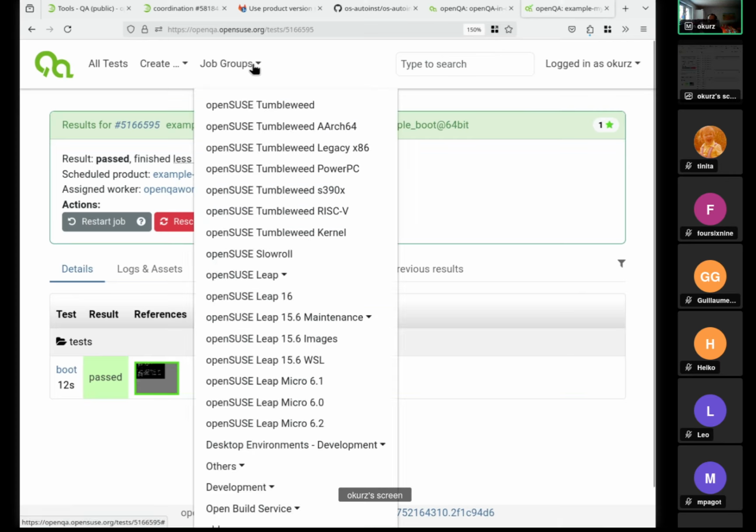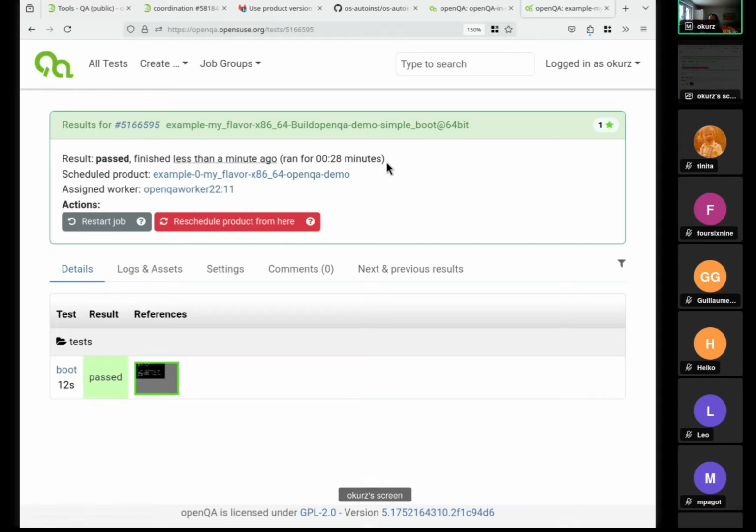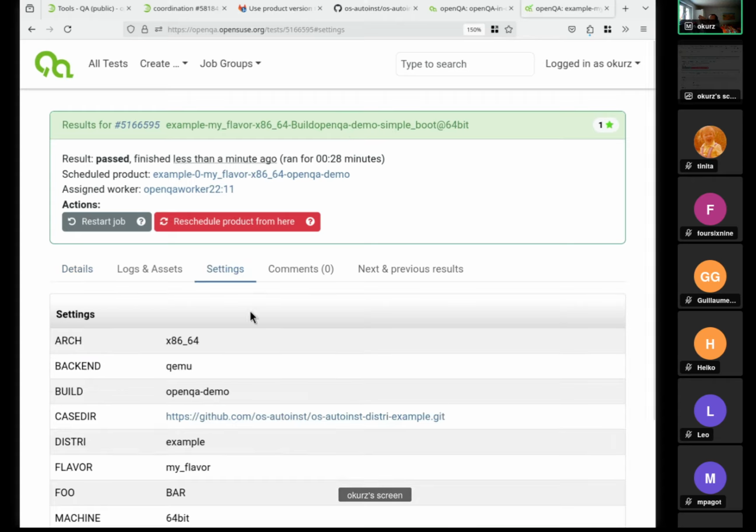So what I can see is that this is outside any job group, so it doesn't pollute production settings. It was a test that was running my flavor. So yeah, this is coming from me. It actually did execute a test, and it has my settings in there.